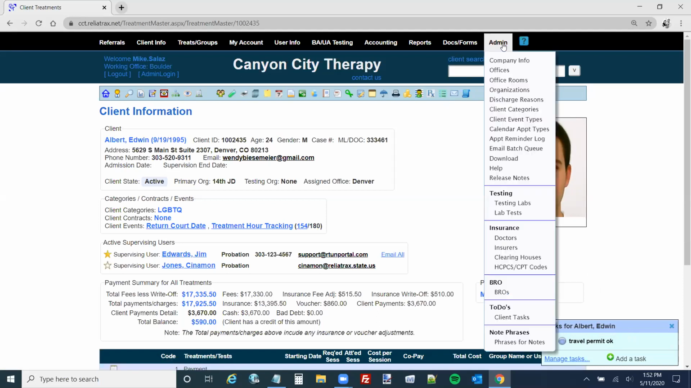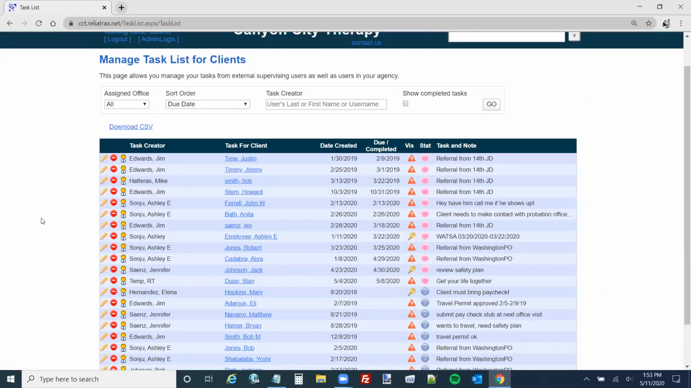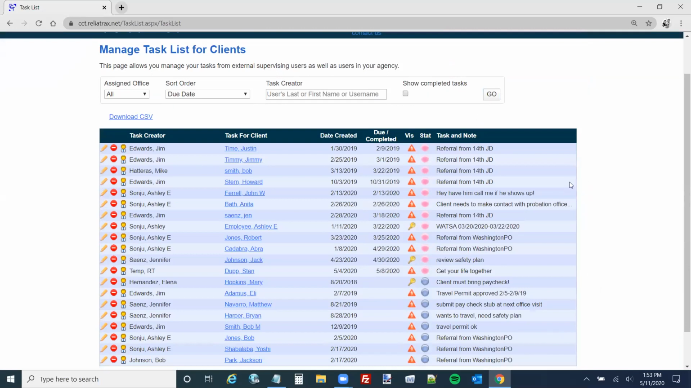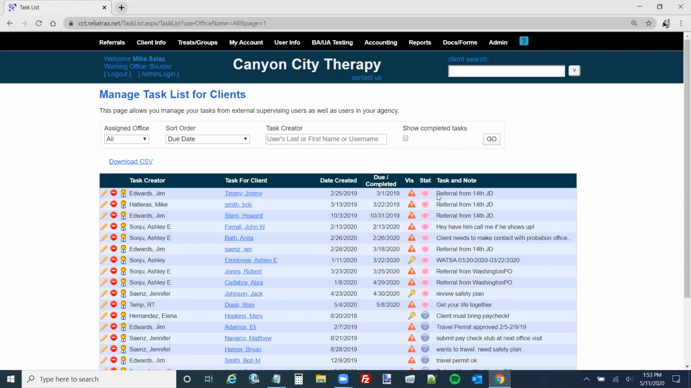One thing you can do, you can go to admin, and there is an option for client tasks. It'll let you see a list of all the tasks across all the clients. And if you want to complete them, you just click on the little bubble for the status, and it goes away.